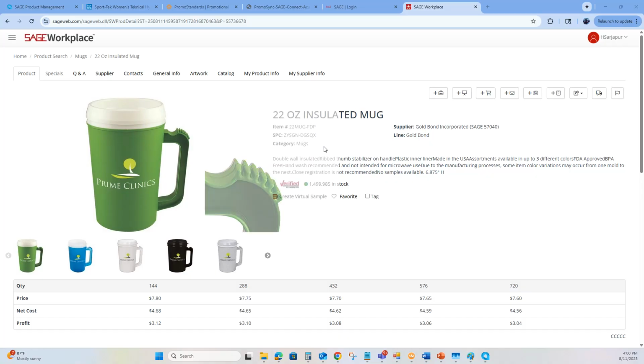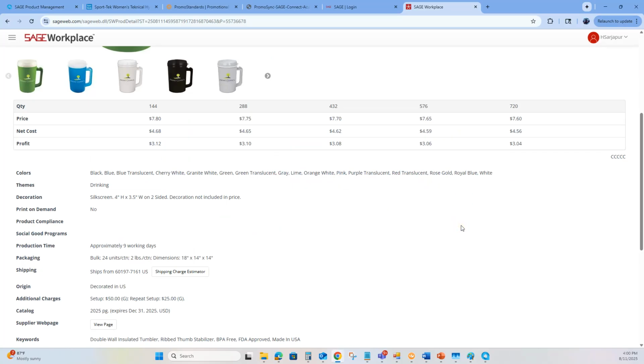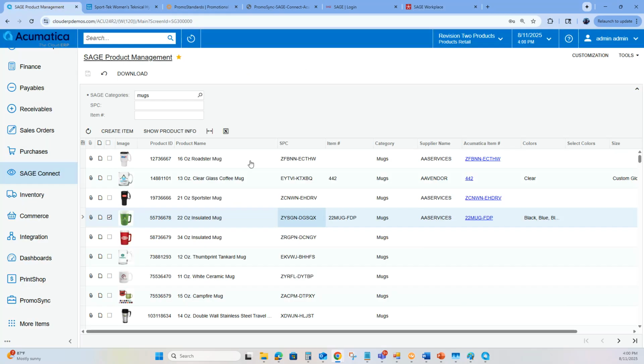If I look at the Sage website, you will notice the product information, the item number, the SPC number, the category, the supplier, and the description as well. Now all of this information is inside of Acumatica as well as an inventory item. So that's how easy it is to connect to Sage and pull down any data that they have in terms of the product information into Acumatica.